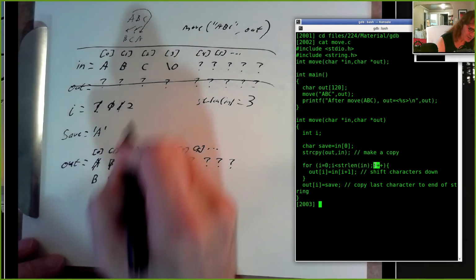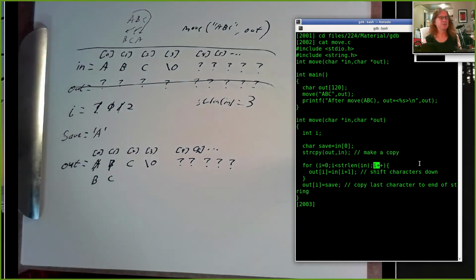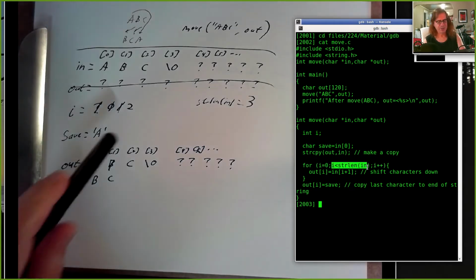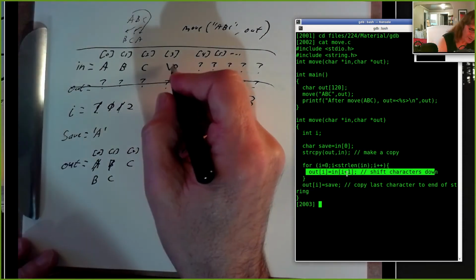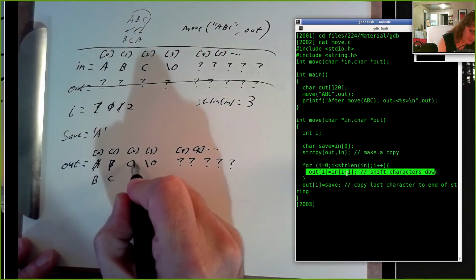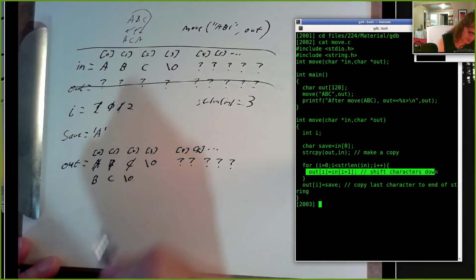I changes to a 2, go back to the top of the for loop. And it says, is I less than string length of in? Well, 2 is still less than 3, so we're going to do the body of the for loop again. I is equal to 2, so this says out 2 equals in 3. Alright, in 3 is the null terminator. Out 2 changes into the null terminator.